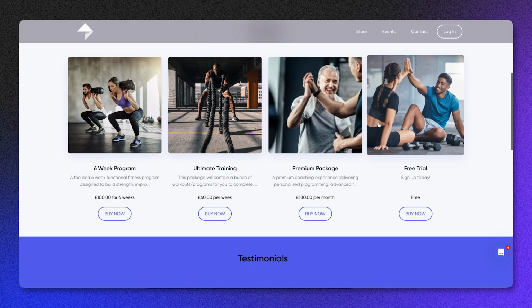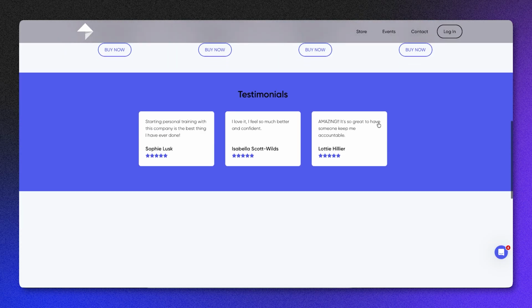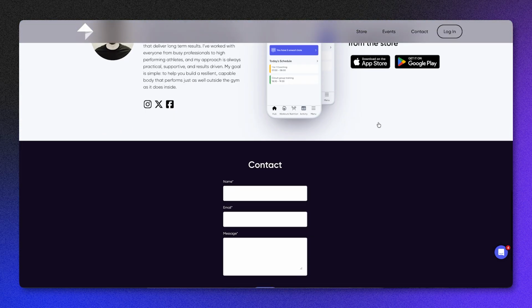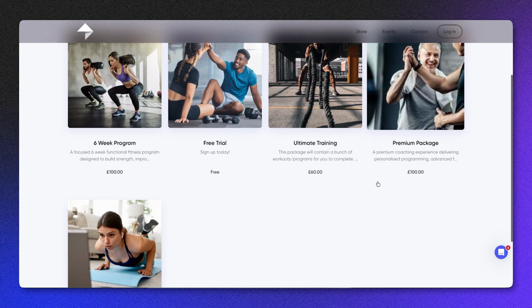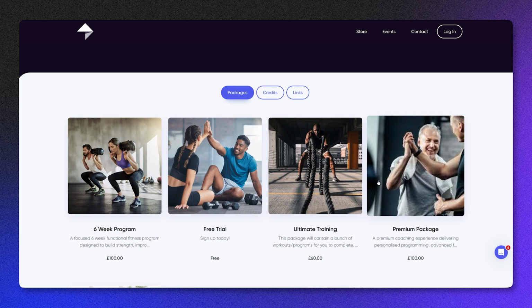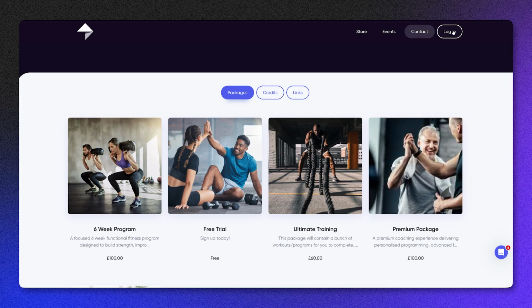This is something that you can send to anyone in the world, and they will be able to view this, buy your packages for any that you've got available, submit a contact form. You can go to your store, you can see all of the different packages that you've got available to purchase. And of course, there's a contact and login option for existing clients.